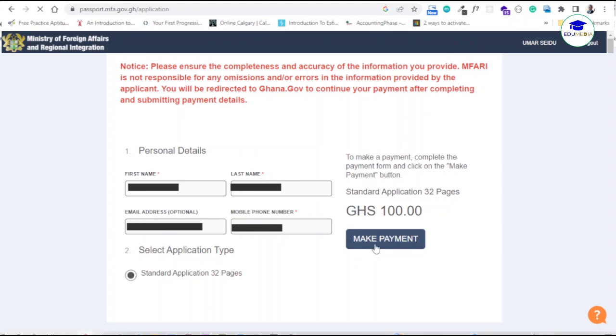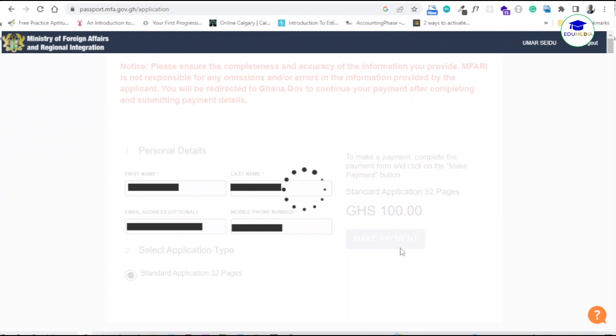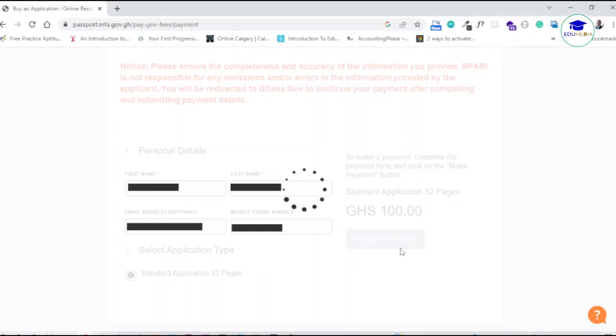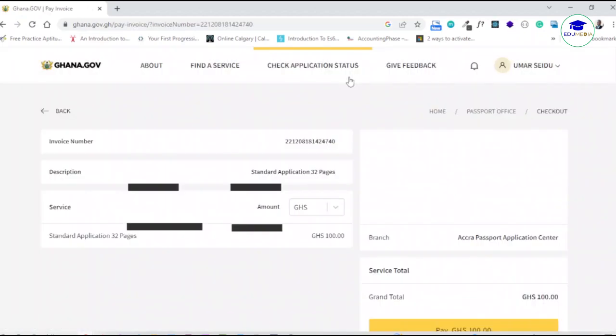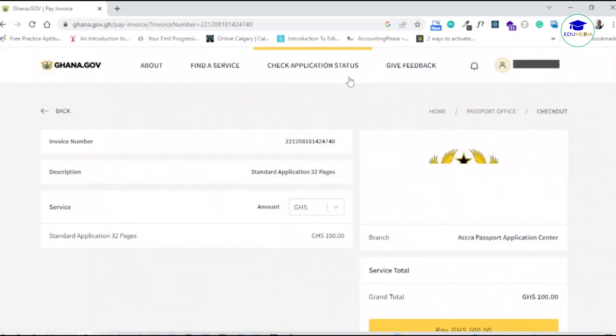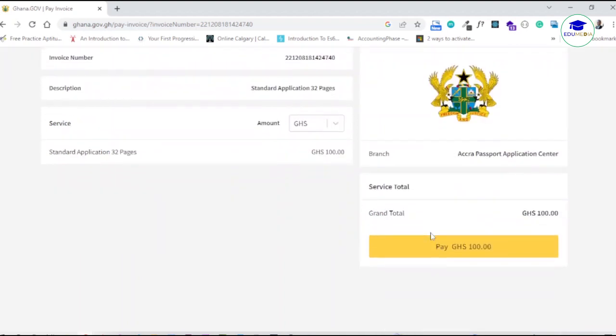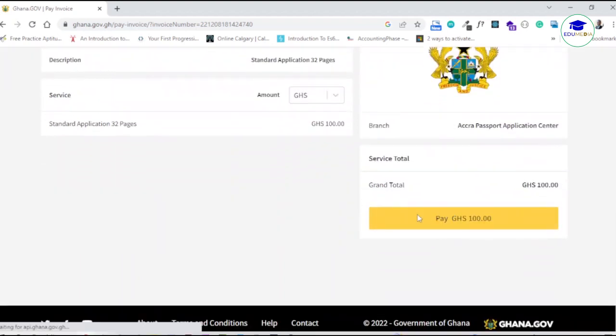Now, when I click on make payment, the confirmation page is now shown for me to confirm the amount I'm going to pay and then the application type that I've selected. So as I indicated, I've selected 32 pages, which will cost me 100 cedis. So therefore means that I'll go ahead and then click on pay 100 cedis at the bottom here.